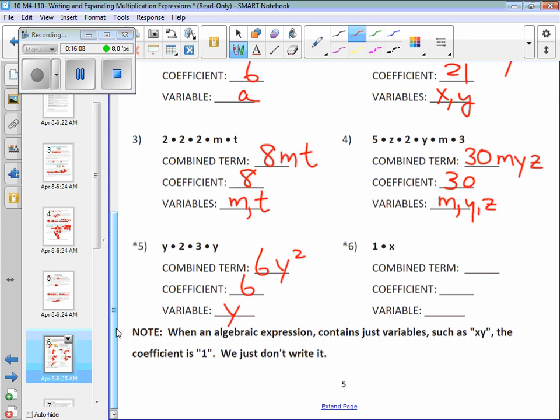Nicholas' first crack. Kira, next crack. Gavin. The combined term is x. Coefficient? There's none. Variable? I'm going to give you a ticket anyway, even though one little piece is wrong. And I'll explain why.